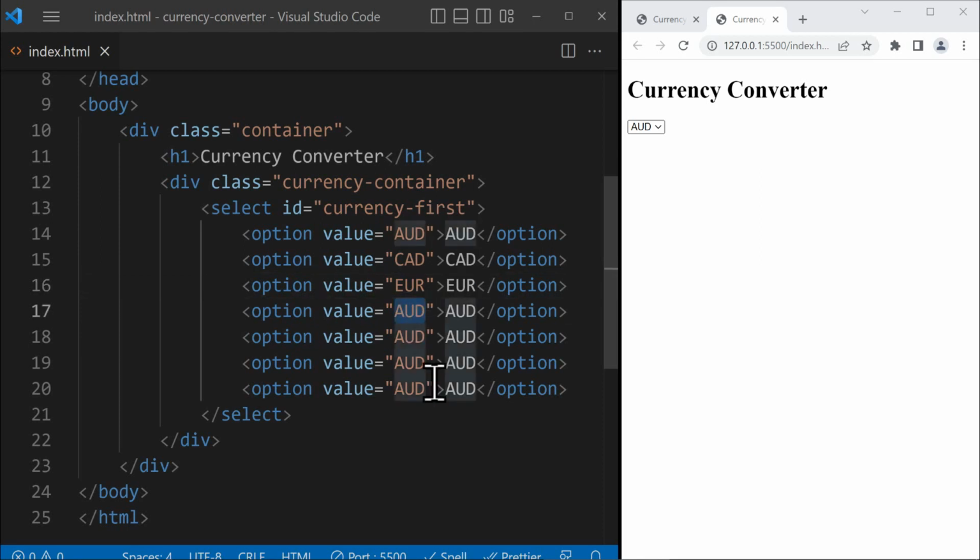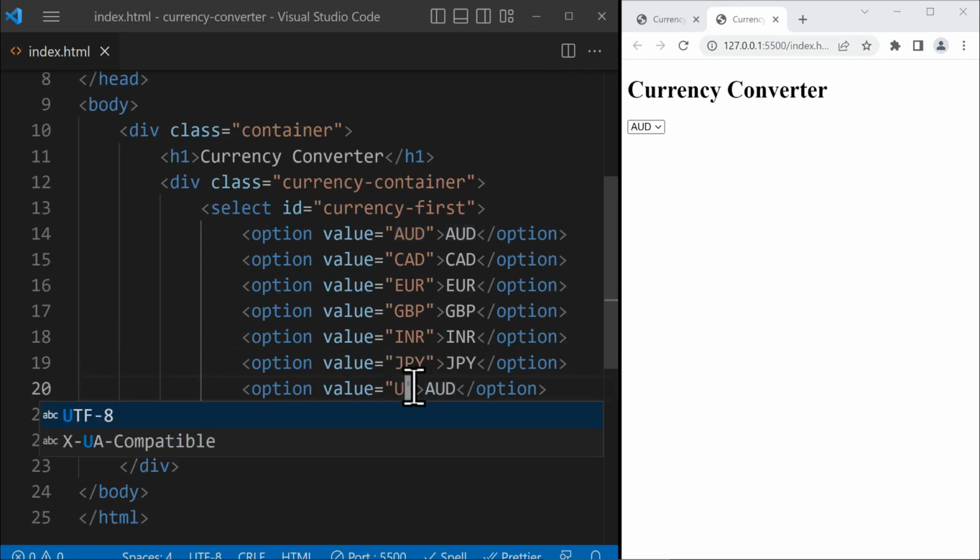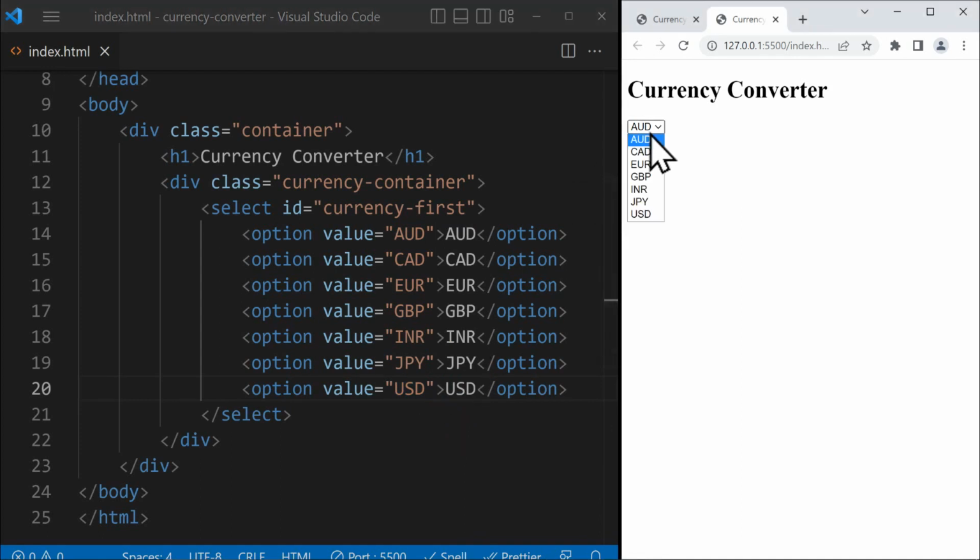The next one, I just choose the Great Britain pound. The next one, I just use the most popular one, for example, the Indian rupee, and Japan's yen, and finally US dollar. Oh, I didn't change the other one. Okay. So now we have the selector with the 7 currencies.